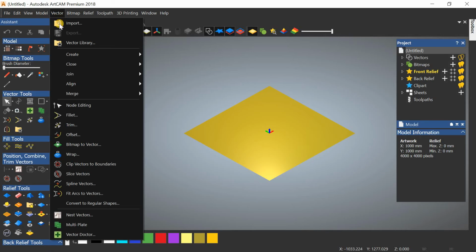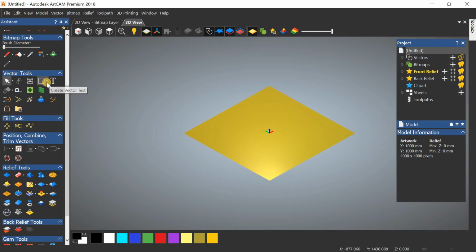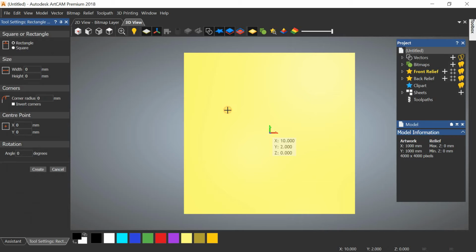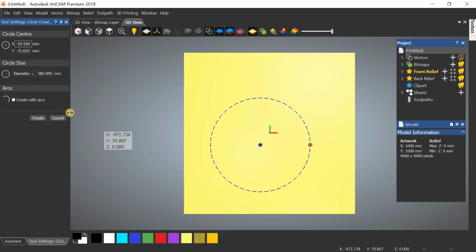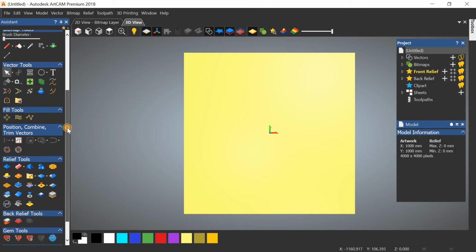As I told you earlier, vector tools are actually the draw tools. For example, let's talk about the rectangle. You can draw a rectangle defining the length and width, and I want to cancel it. You can go and draw a circle like this. And there are different kinds of tools, you can just check them out.